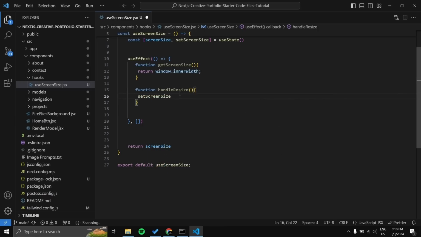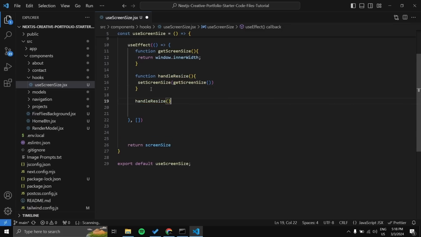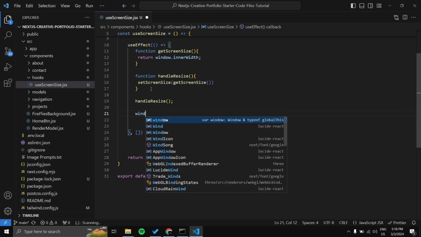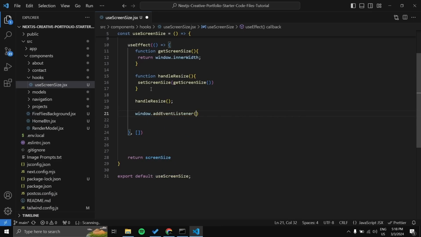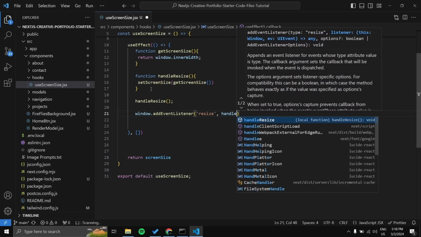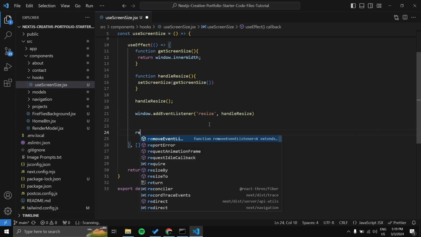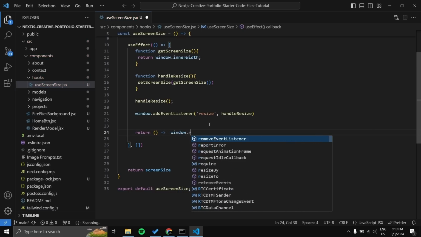So this will set the screen size based on this function's return value, and we will call this handleResize function for the resize event, and initially for the first time. So just write window.addEventListener. Let's add the event resize, and then we will call the handleResize function. Also let's remove the event listener.